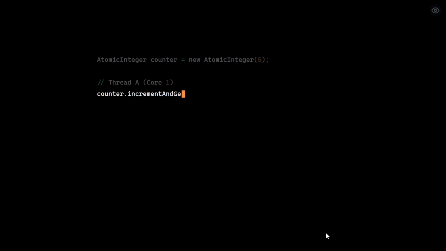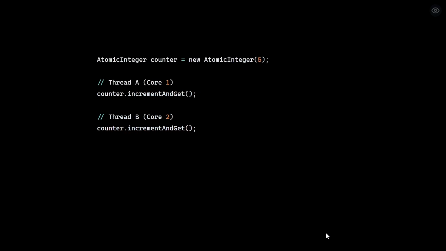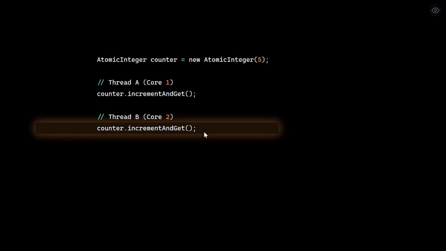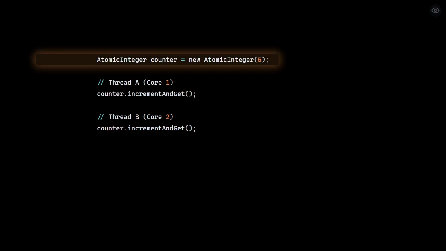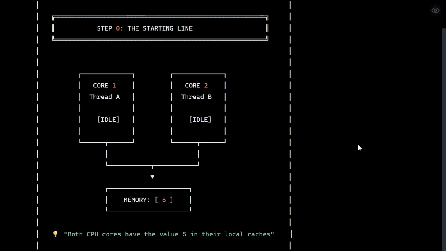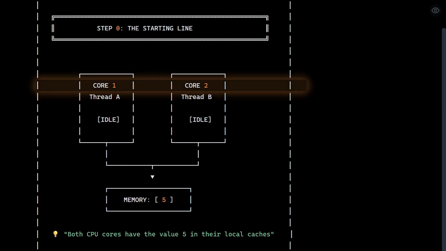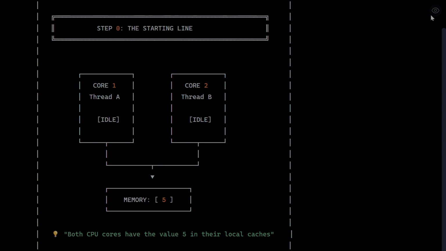Let's walk through exactly what happens when thread A on core 1 and thread B on core 2 both call the atomic integer incrementAndGet method, and the initial value is 5. Our atomic integer lives at a specific memory address, and right now it holds the value 5. Both CPU cores, core 1 and 2, have this value sitting safely in their L1 caches. Neither thread has done any work yet.